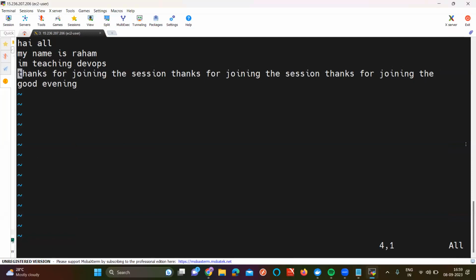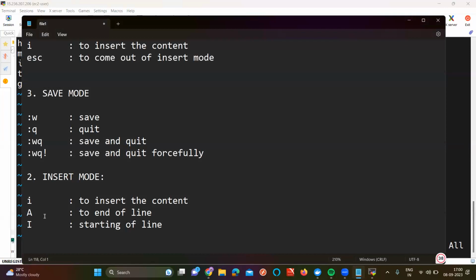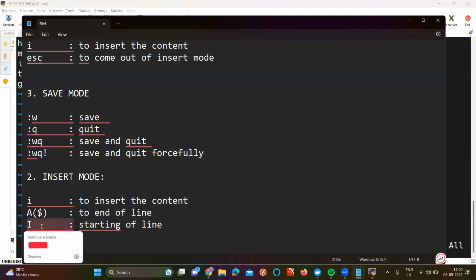But this time I haven't given capital I and capital A. If we give dollar, it will go to the end of the line, sir. If you press the dollar symbol, it goes to the end of the line. So it is one of the alternatives you can use. Then again, if I want to come to the starting of the line, I'll give 0. Different commands, same output. Whatever you are flexible with, use that command only. Clear now? That's it.